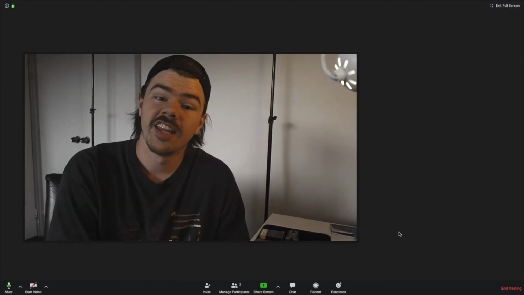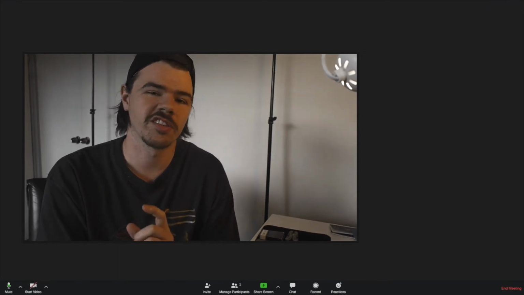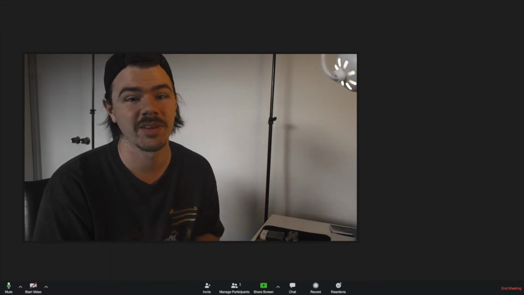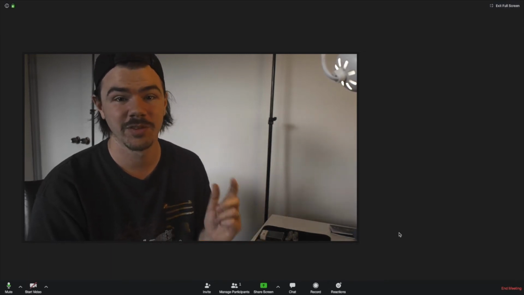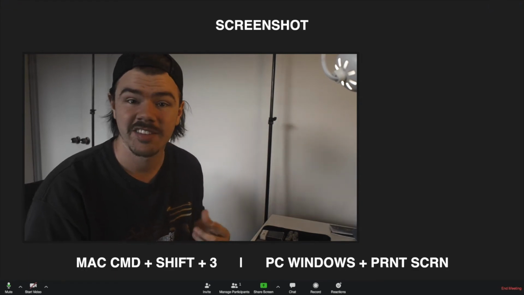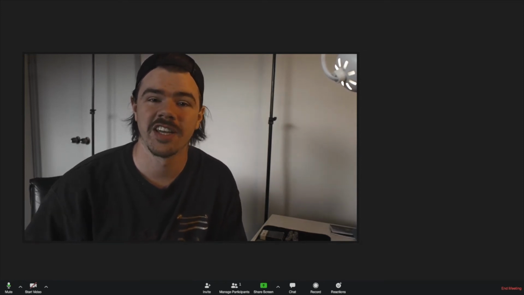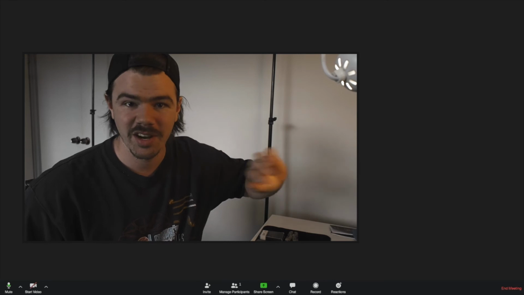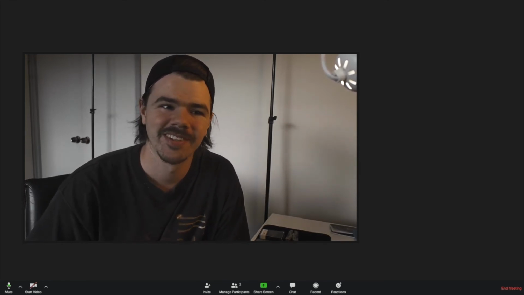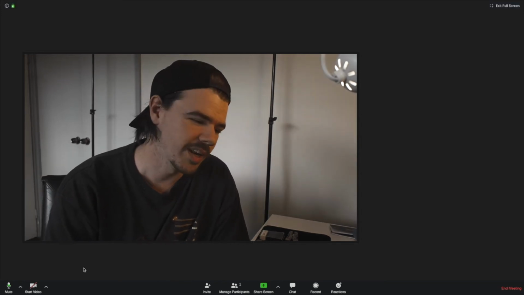Now this isn't actually a feature of Zoom, but it is going to come in handy, and it's how to do a quick screenshot. There might be a moment that you want to remember forever, or maybe a coworker does something embarrassing, and you want to get a really quick screenshot. If you're on a Mac, you can use Command-Shift-3, that's going to screenshot your screen, or if you're on a PC, you can just go Windows, print screen, and it's going to do exactly the same thing. Put it straight in your files, and then you've got that forever, whatever it may be. Don't do anything weird.